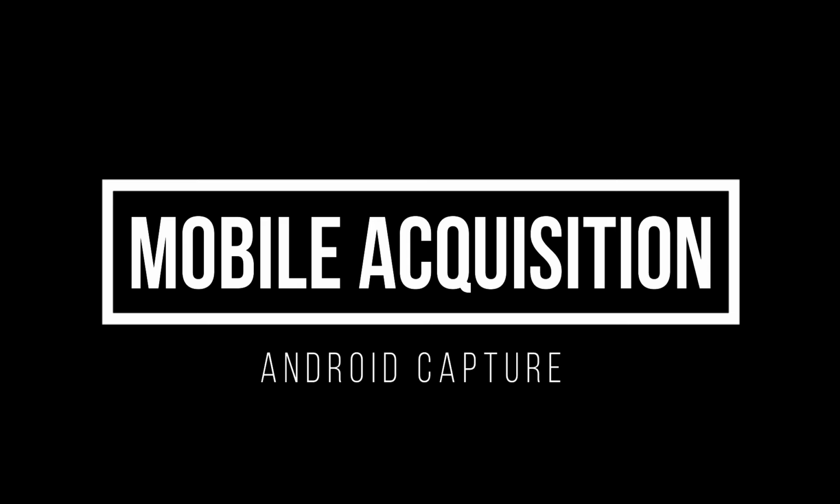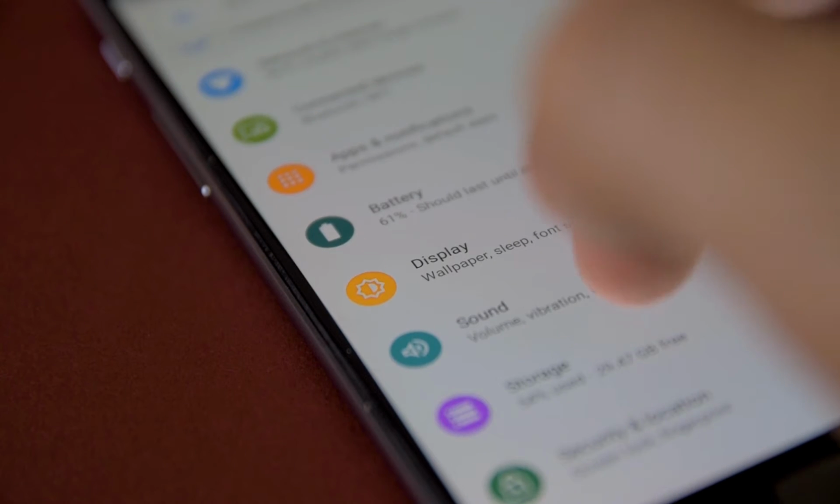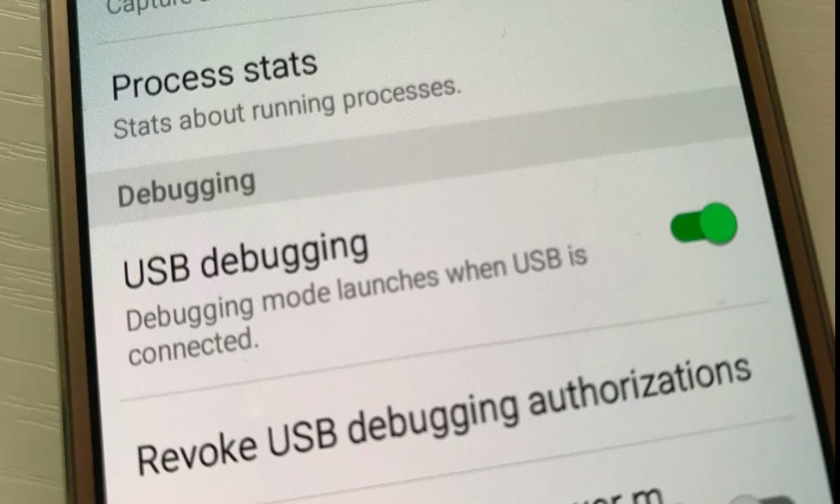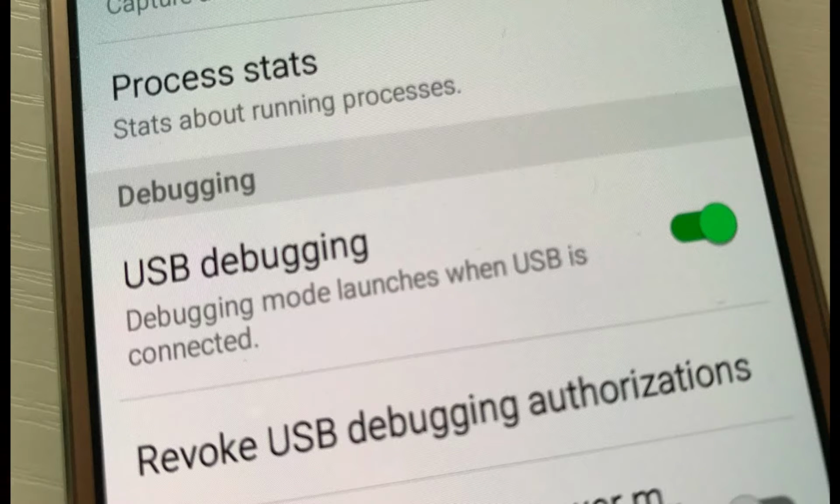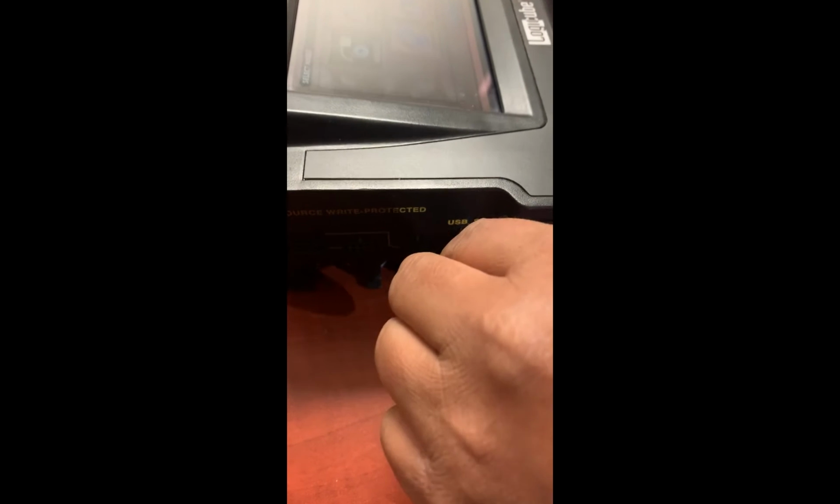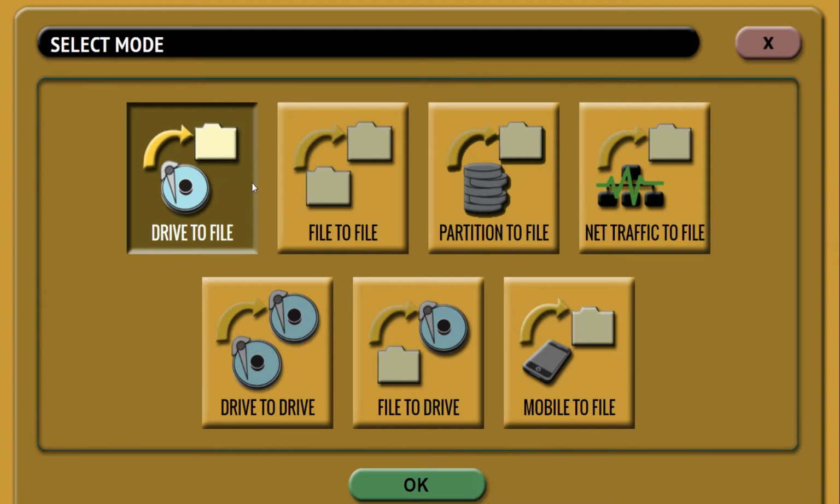So first, we're going to go through the steps on how to capture data from an Android device. Before you begin, be sure to enable the USB debugging feature. If you are unsure on how to enable the USB debugging feature, please check your owner's manual for further instructions. We're going to begin by connecting the phone into the Falcon-NEO's source port. Once the phone is plugged in, select Mode and choose Mobile to File and hit OK.